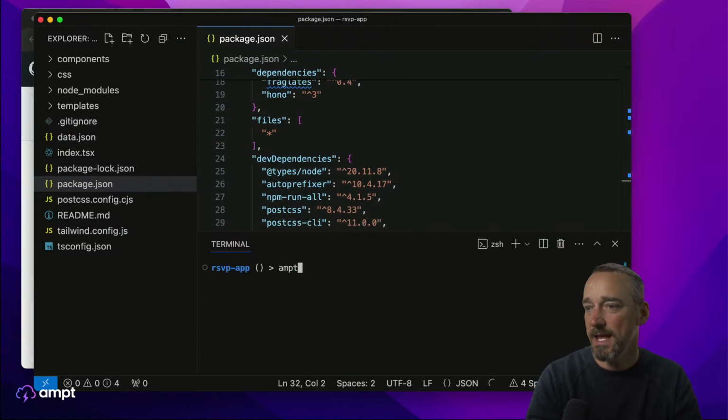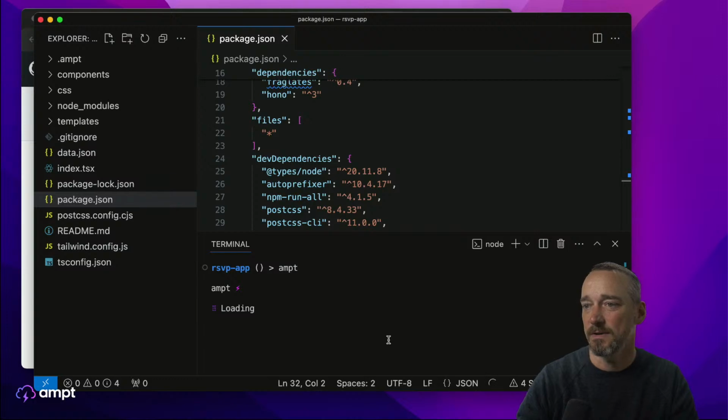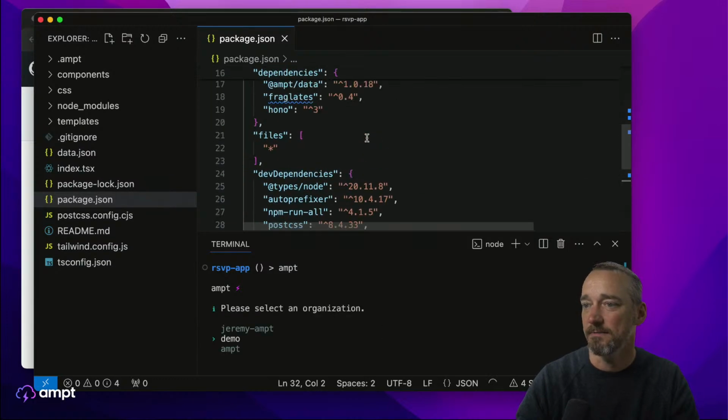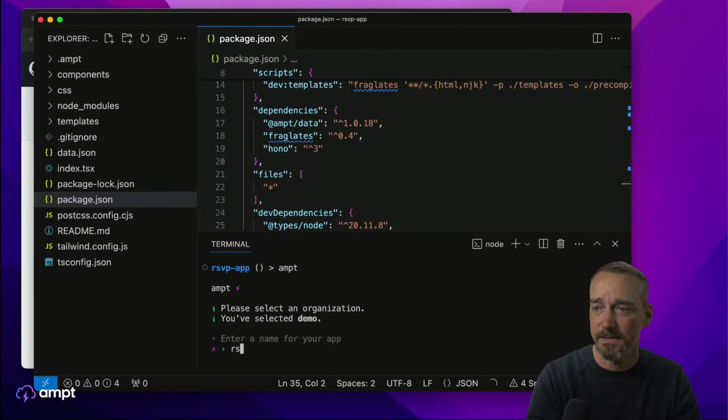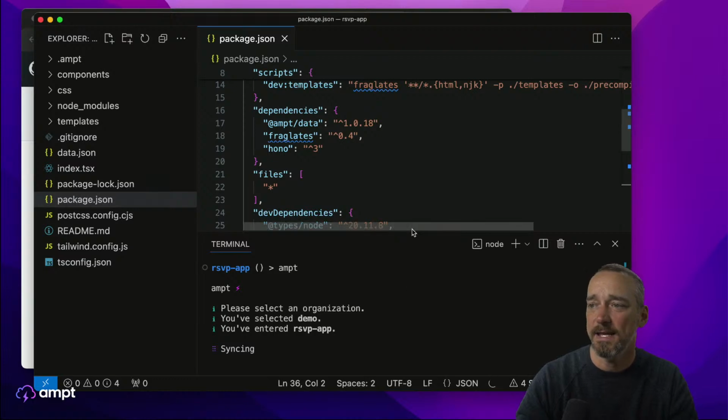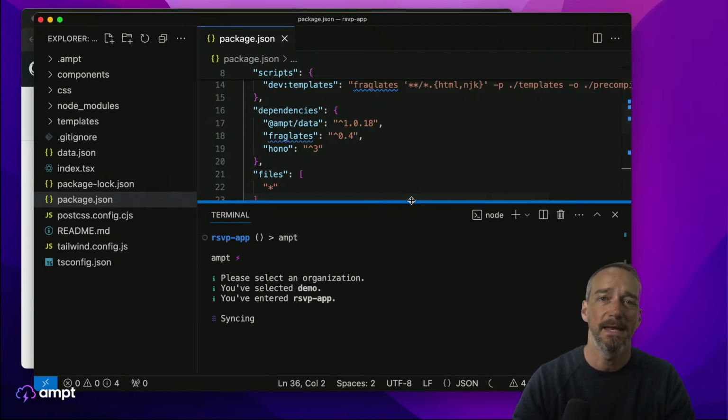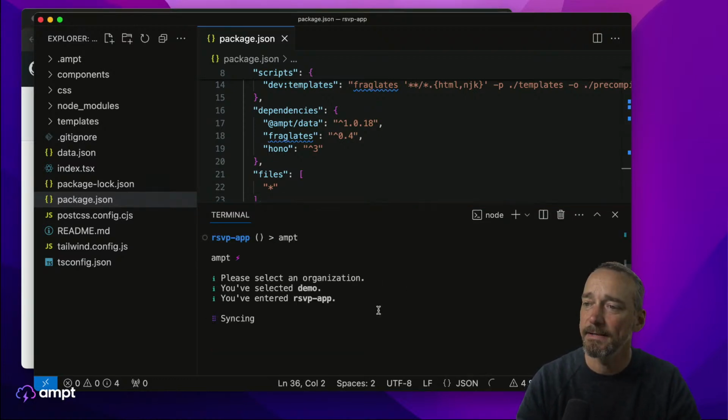Okay, and then we're just going to type in ampt. And we're just going to start and create an Ampt project. I don't think I have it named yet. Right. Okay, so we need to select an organization. So I'm going to select my demo organization. We'll call this RSVP-app, like that. And this will go ahead and sync and create a completely new, independent, isolated developer sandbox for us. And it just takes a second, and we will get a URL.